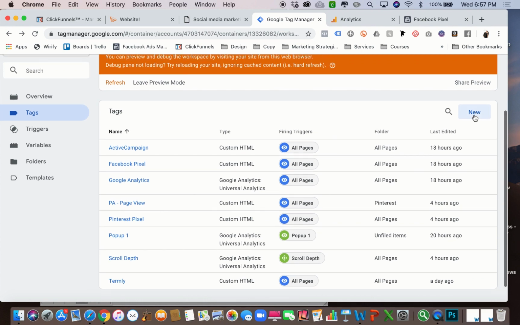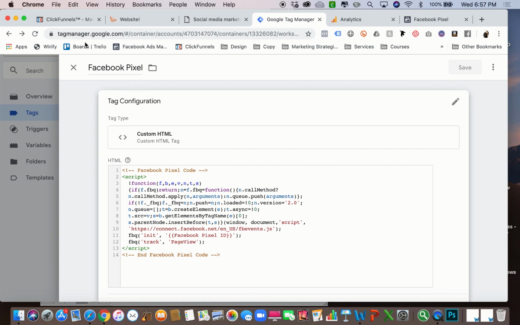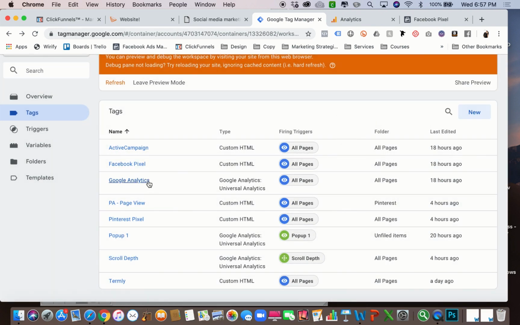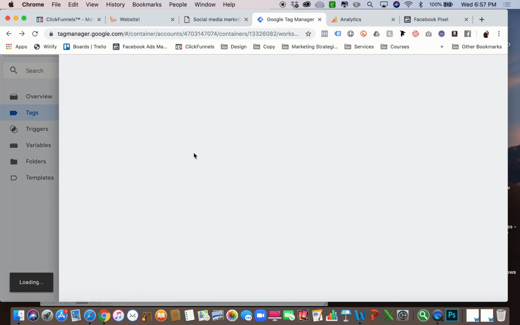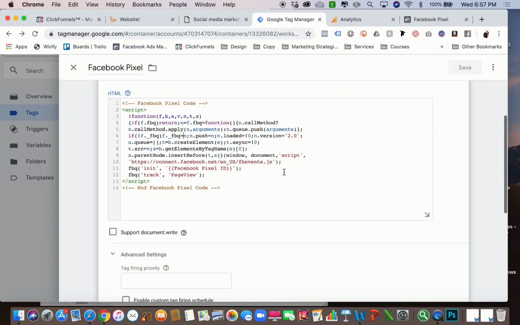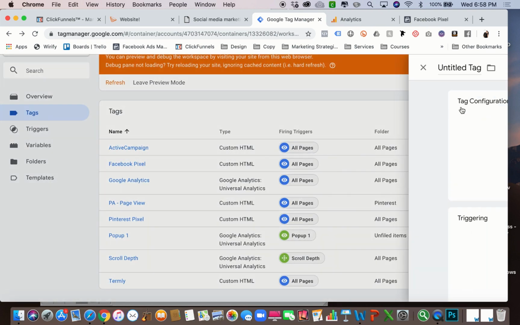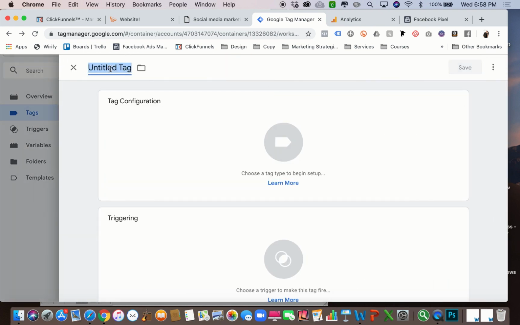Essentially you're going to click new. This is on tags, so make sure your tag's over here. And then for you guys, you'll click up in the corner, it says new. Mine says untitled tag. That's where you're going to name it. I'm going to copy this so I can walk you guys through it exactly. Okay, so new. And then up here, you'll name it. So Facebook, and then I think I put base pixel.